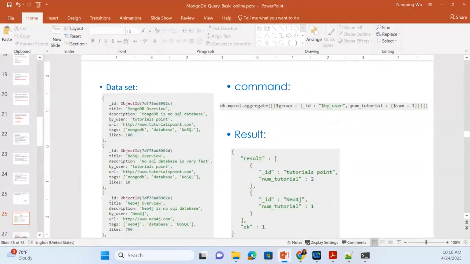Then comma. Then we have to specify the aggregate function. For the aggregate function, we can always assign a name to the values produced by it. This name will be num_tutorial. So we specify the name, then a colon, then curly braces. Here we specify the aggregate function. Here we have $sum: 1. That indicates we simply count the number of documents for each group.